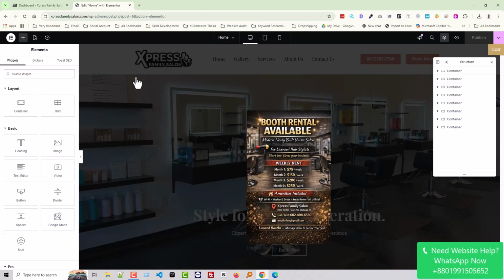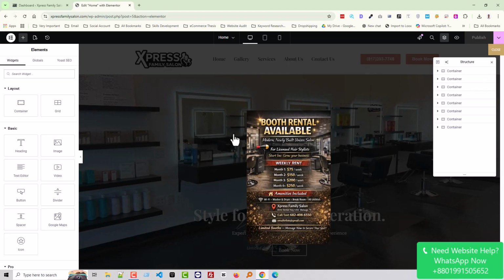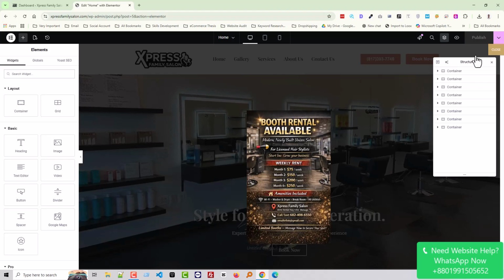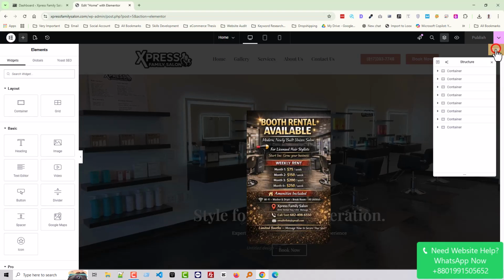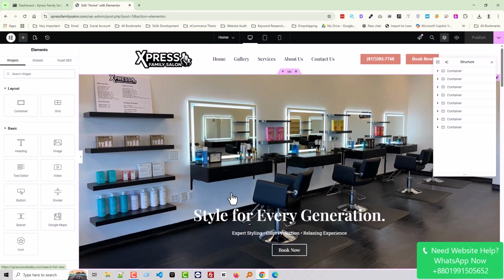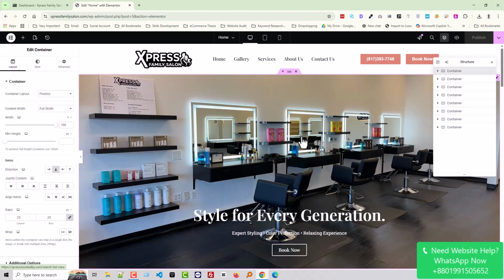Okay, right now we are in edit mode, and we can change everything without any coding. First of all, we are going to remove this pop-up. You see there is a close button. If your website has any pop-up, then you can close it. Just click on the close button or press the escape key on the keyboard. Right now you can see that here is the edit mode, here is the edit container option, and here is the structure. So you have to go with the structure.